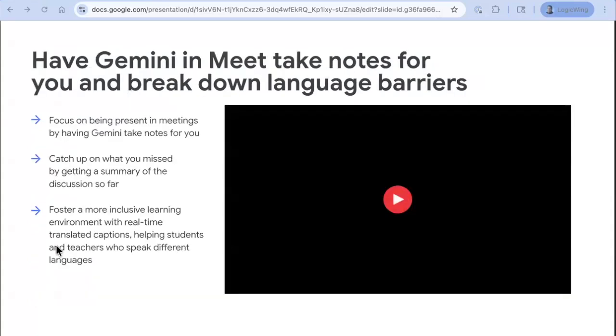So ever since Gemini and Meet launched, it's been a huge game changer for me. Rather than having to frantically take notes when I'm trying to engage in discussion, so my attention is split between writing or typing something and also listening to the folks that I'm on the call with, now I can be 100% present and focused because Gemini can take the notes for me.